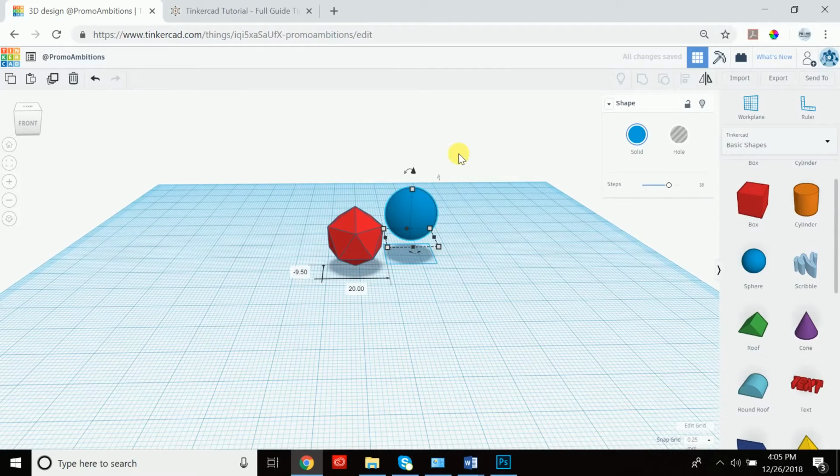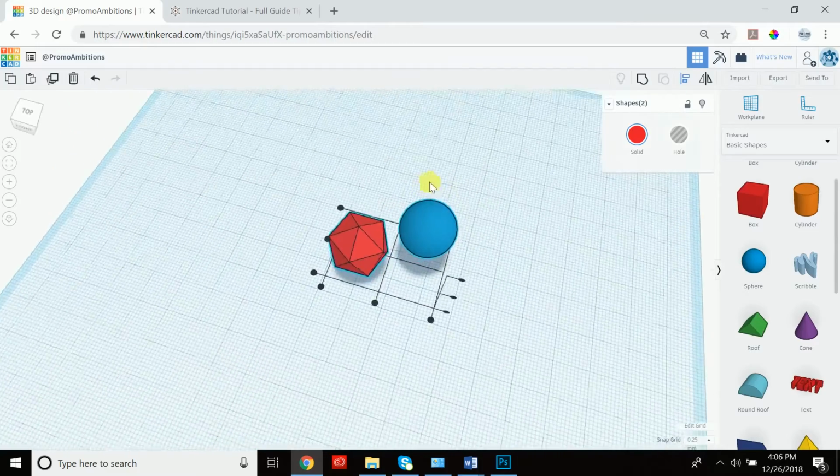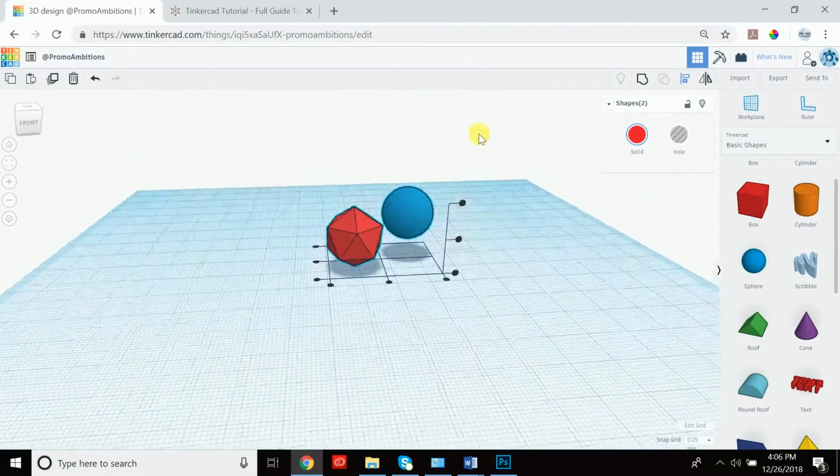So to access the align tool, you first have to select two objects, and then you align them by either clicking on the align icon, that's right here, or pressing L. So let's try it by just pressing L. Boom. If we press L, we get this grid. It looks complicated at first, but it's actually so simple.